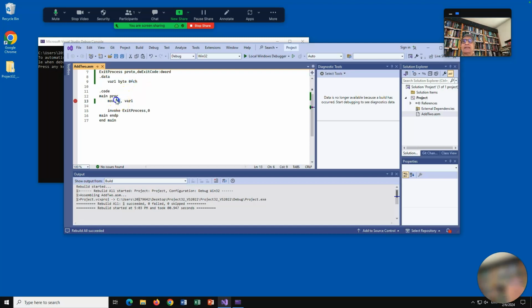So let's see what other kind of destination I can have. Since the source is a memory, then the destination has to be a register. Memory to memory is illegal. So let's do this. I'm going to define another variable. I call it var2, and it is byte. And I want to do this. Well, it is not initialized. That means if I put a question mark, it is not initialized.